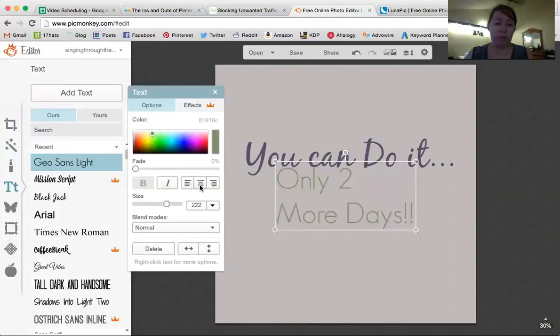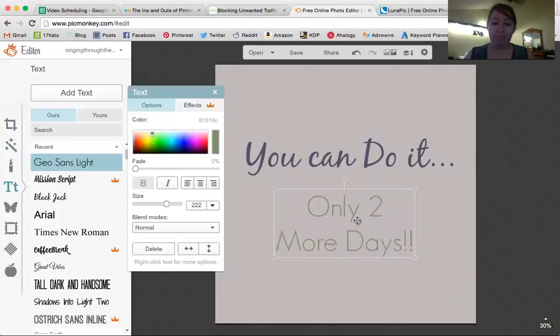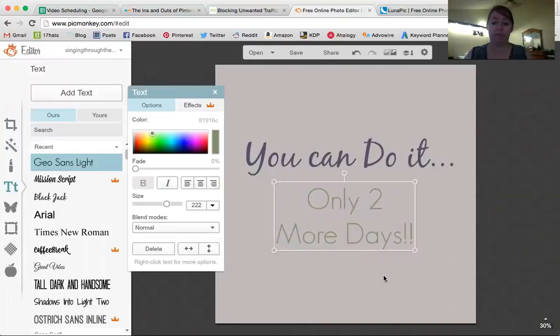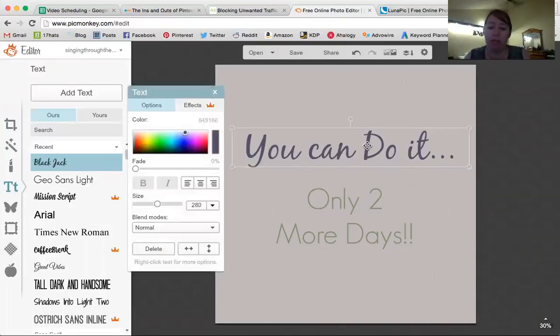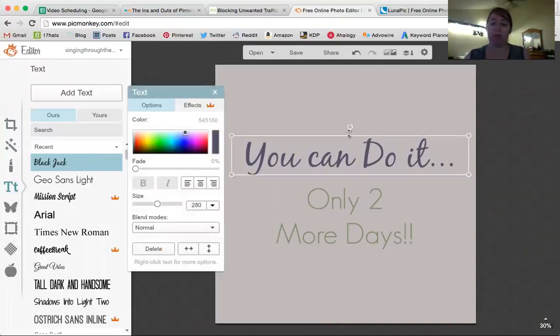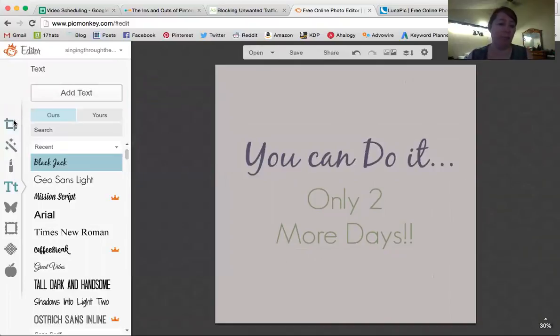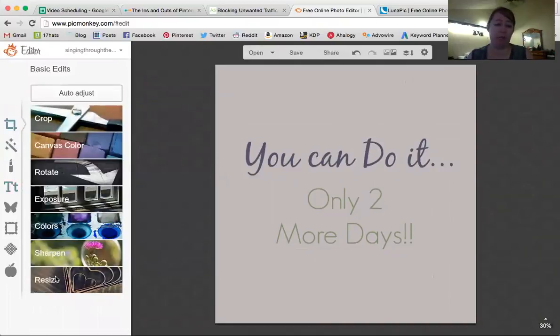Now this image is pretty large, but this is just for an example. So let's say you wanted to make a funny meme or, you know, an inspirational quote or something like that. Here's how you can do it. You can crop it to make it smaller. You can resize it.